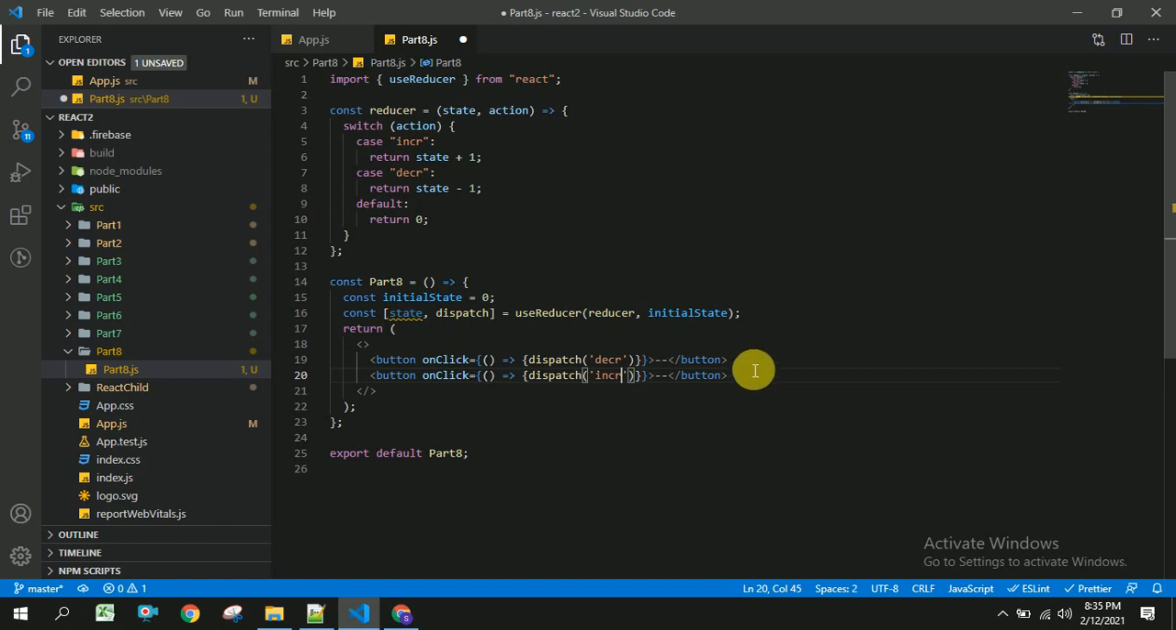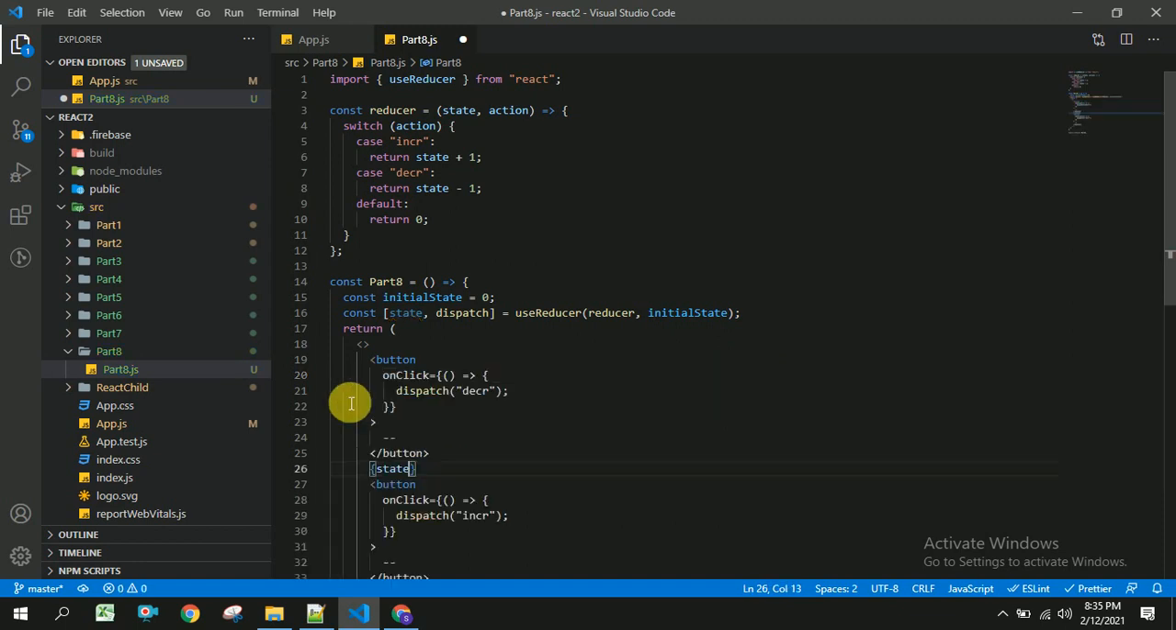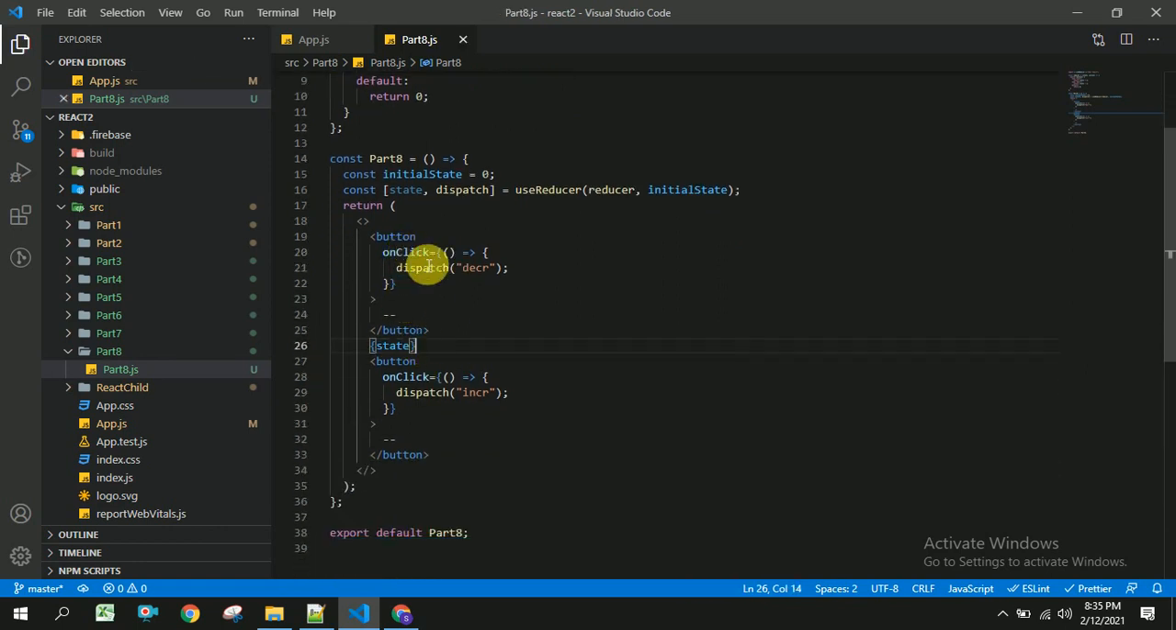Now inside these buttons, I am going to show state to the user. This state is nothing but the count value. So let us save this. Once the user clicks on this, it will go to this onClick event handler, and this dispatch will be fired where we are going to send decrement or increment.